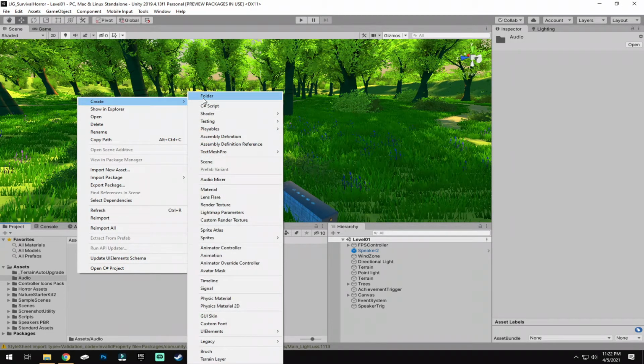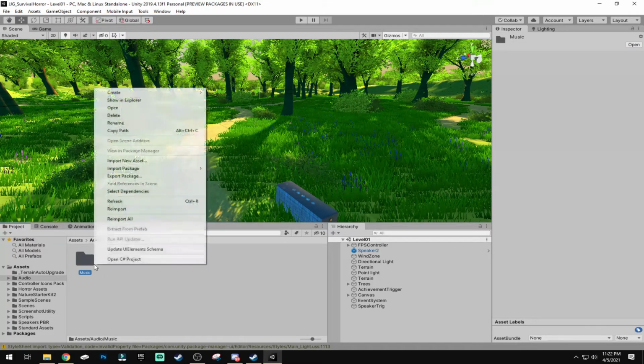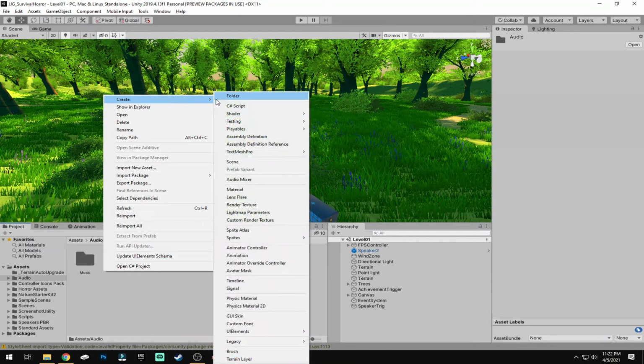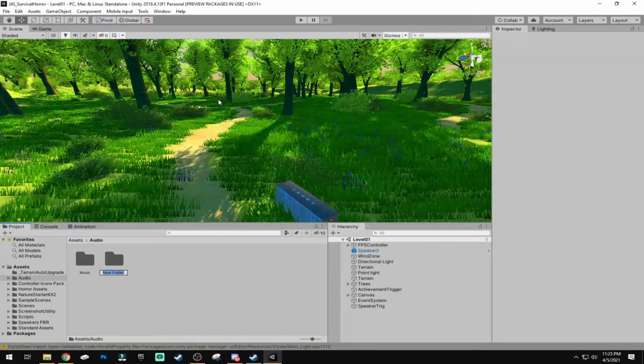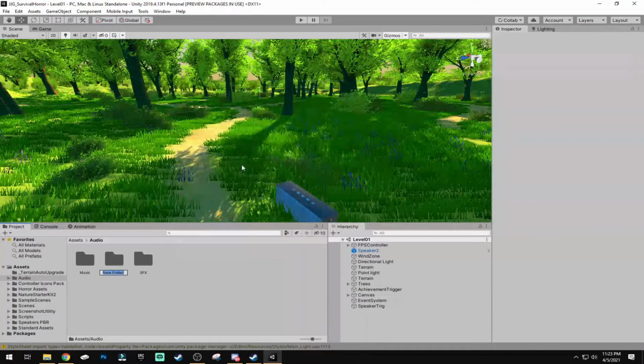Then I'm going to right click, create some folders. This first folder is going to be for music. This next folder is going to be for SFX, short for sound effects. This other folder is going to be for voiceover. If you want to add some voiceovers, you can. You just gotta create separate subfolders to keep it nice and tidy, so you know where it's at.